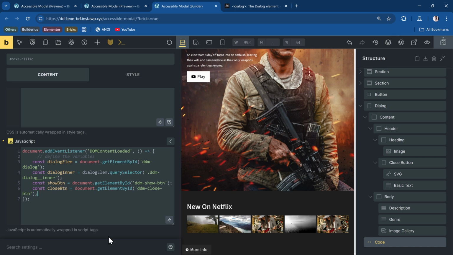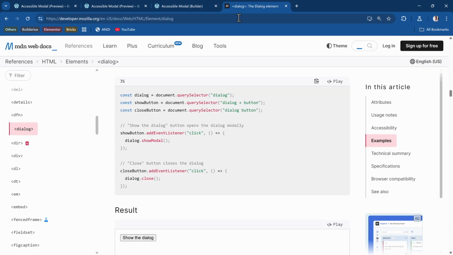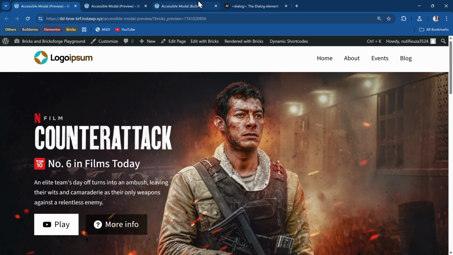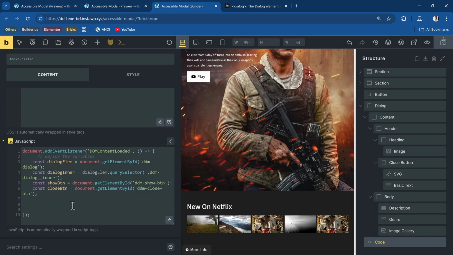So the only thing we need to do now is basically to run the function, which I'll leave a link to in the description. These are the two functions. First is the show button, where we target the dialog element and then we say show modal. This function, show modal, is all we need to show the dialog. The other function, close, is all we need to close the dialog. Copy, come back to my dialog and paste.